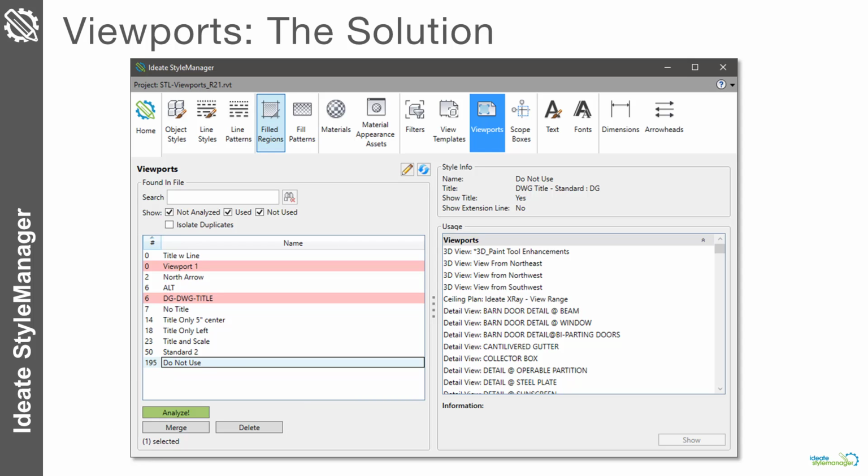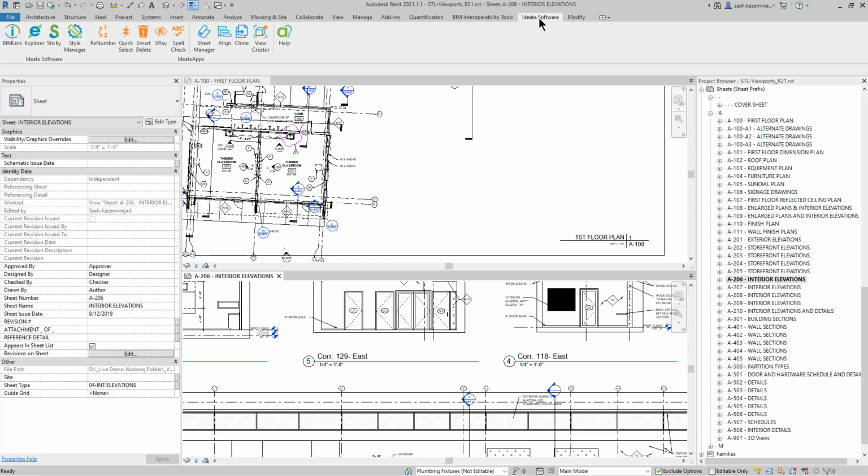Let's have a look at how easy it is to use Ideate StyleManager to analyze, delete, merge and purge our viewport types. To begin the analysis on the viewport types, I'm going to navigate to the Ideate Software tab, and then I'm going to click on StyleManager.